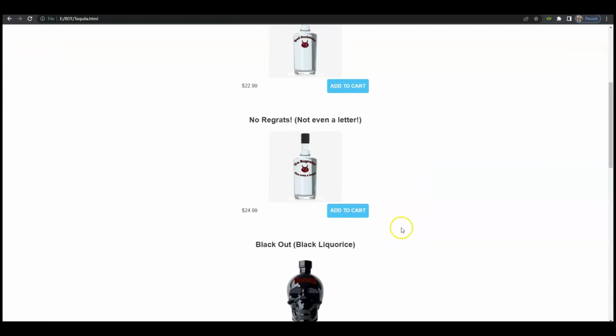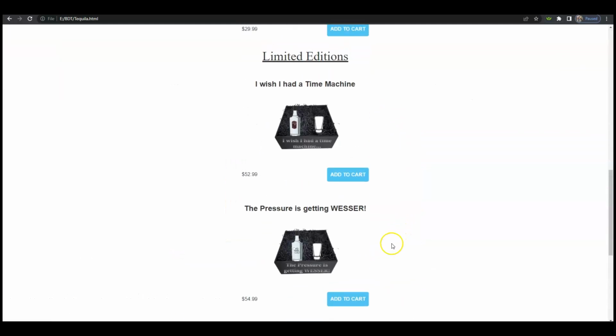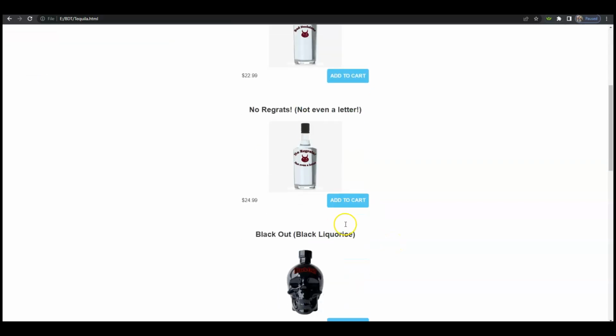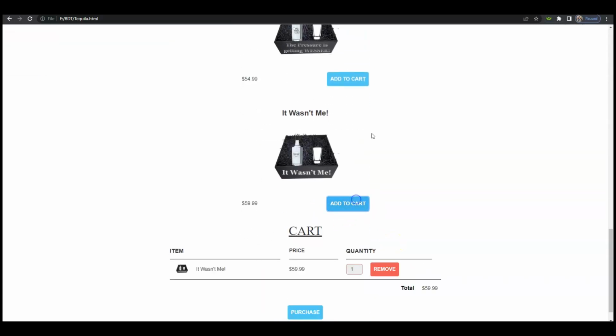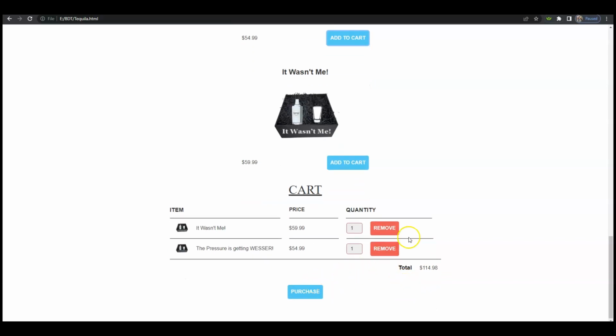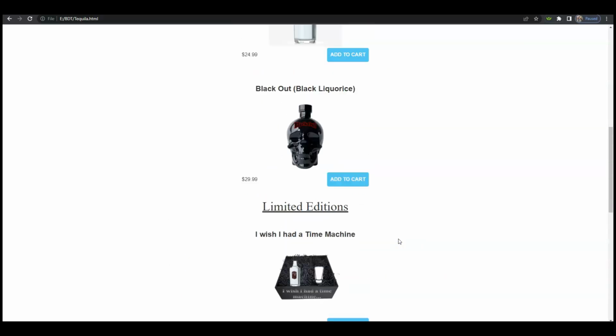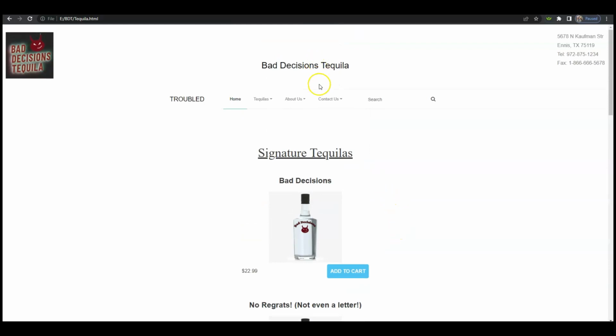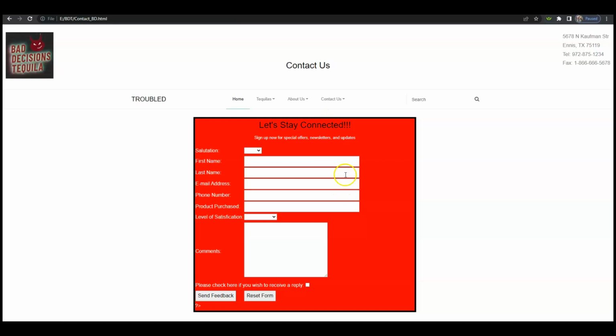It'll take you to your other pages where you can do your carts, add up your totals and everything, remove. Yep. You can go over to the feedback form. Let's stay connected. You can enter all the things, just like the last time, and you can reset it, send it. That's what I'm currently working on, my PHP.